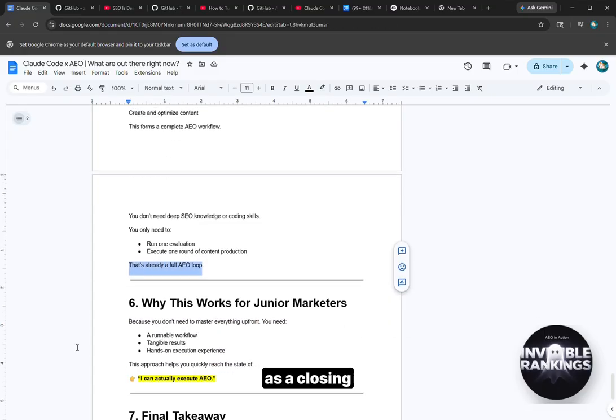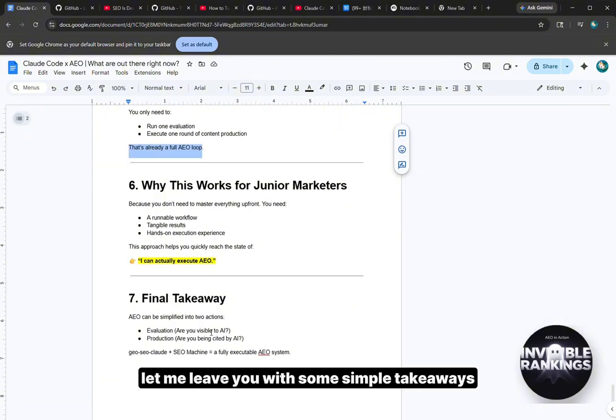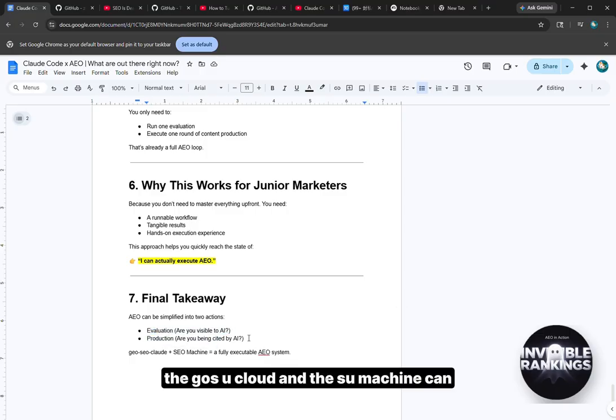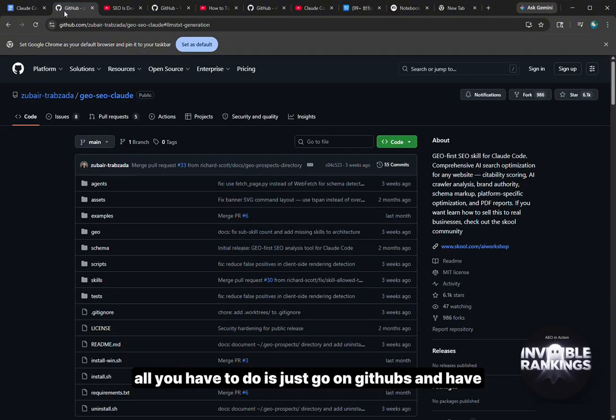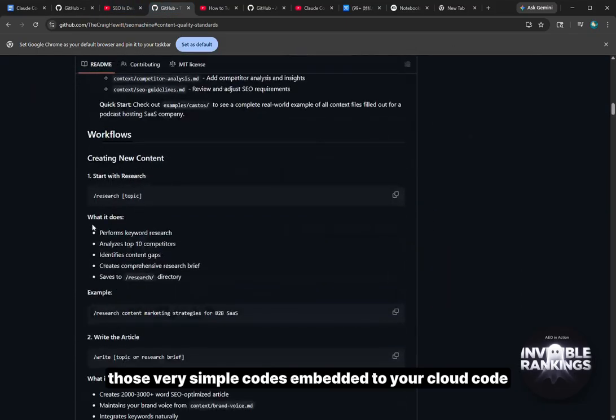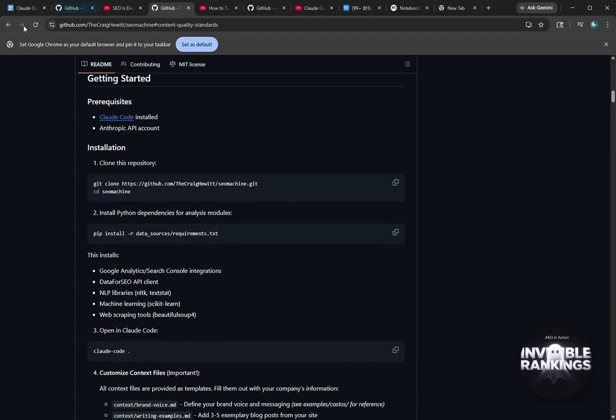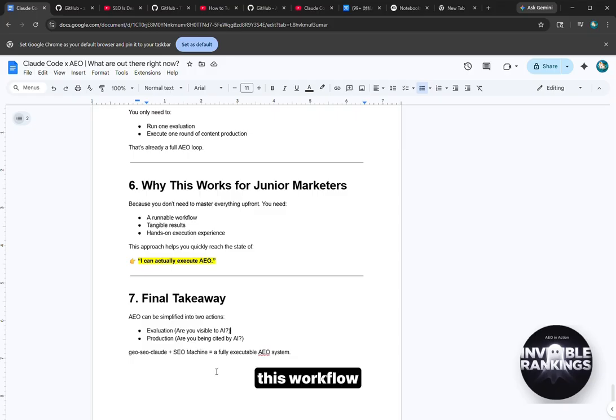As a closing, let me leave you with some simple takeaways. AEO isn't as complicated as it sounds. It comes down to two simple things. Are you visible to AI? Are you being cited by AI? The Geo SEO Claude and the SEO Machine map perfectly to those two steps. All you have to do is go on GitHub and embed those very simple codes into your Claude Code. You can run everything. With this workflow, you're no longer just learning AEO, you're actually doing it.